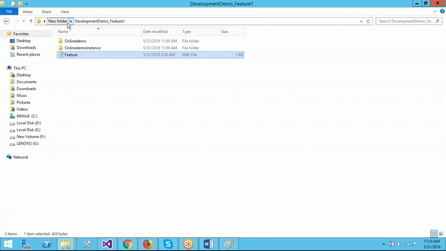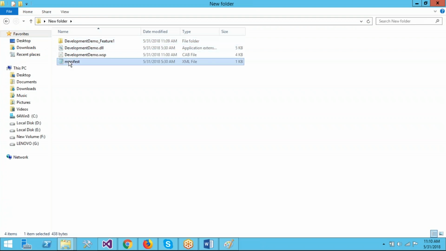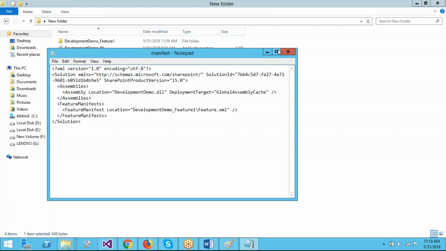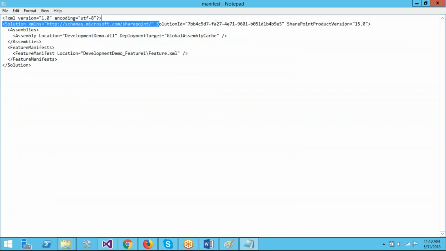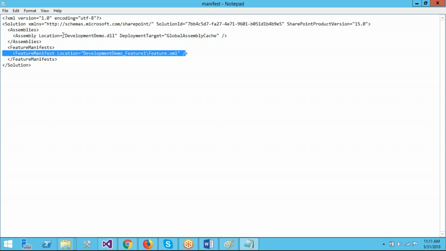I'm coming back to my folder, and there is another file called manifest. The manifest XML file will keep the solution ID and the SharePoint product version. You are deploying into SharePoint 2013, so that's why you are deploying to 15.0, 15 high. And what does this solution contain? This solution contains the feature.xml and the DLL file. Okay, and this DLL is deployed to the global assembly cache, which is nothing but the GAC.